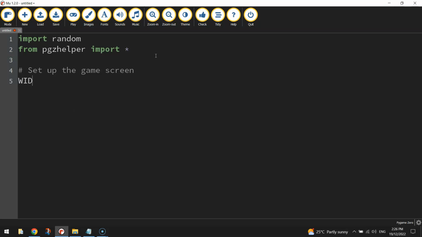And I'm going to set up the width and the height, first of all. Now, I mentioned it briefly before, but in case you've forgotten, the width is going to be 640 pixels, and the height is going to be 480 pixels. So just get those two numbers written in.